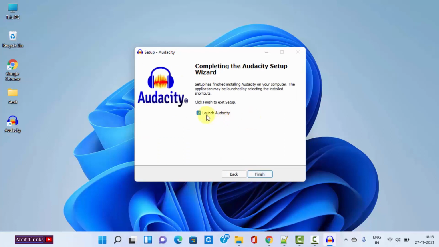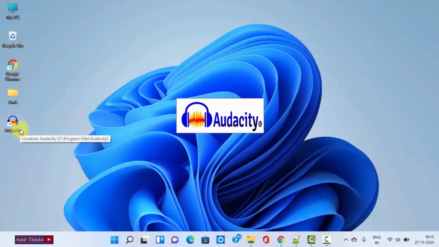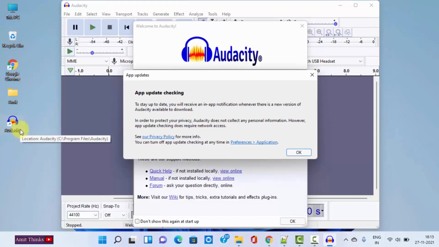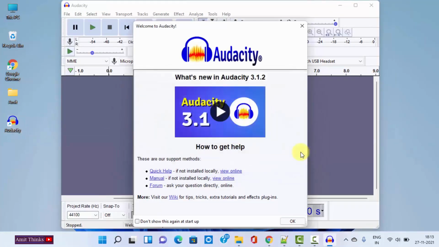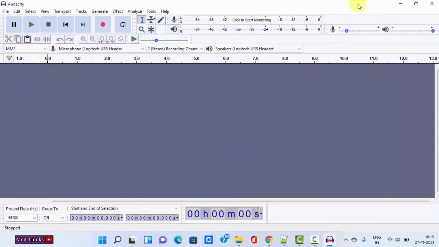Now it will directly launch Audacity. Click on finish. Or you can uncheck this and click on finish. Here you can see the desktop shortcut. Click on it to open. You can see here. Click on OK. Here is the version. Click on OK. And you can see Audacity is visible.